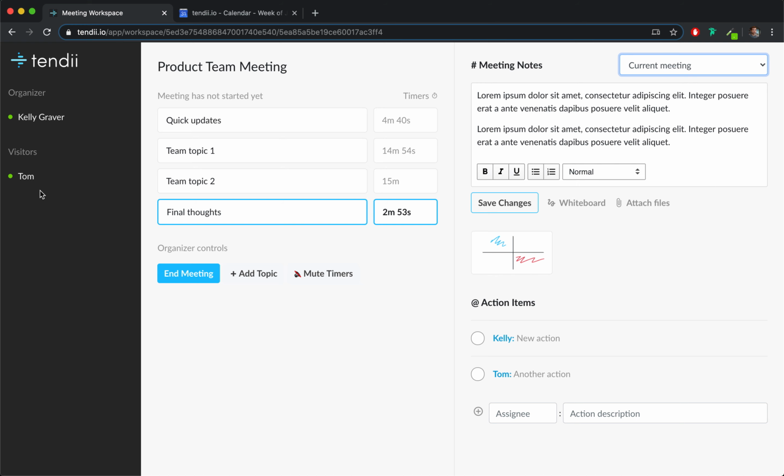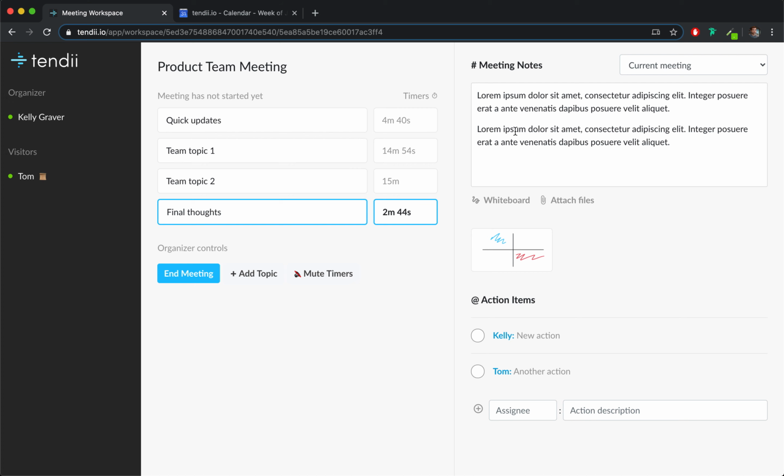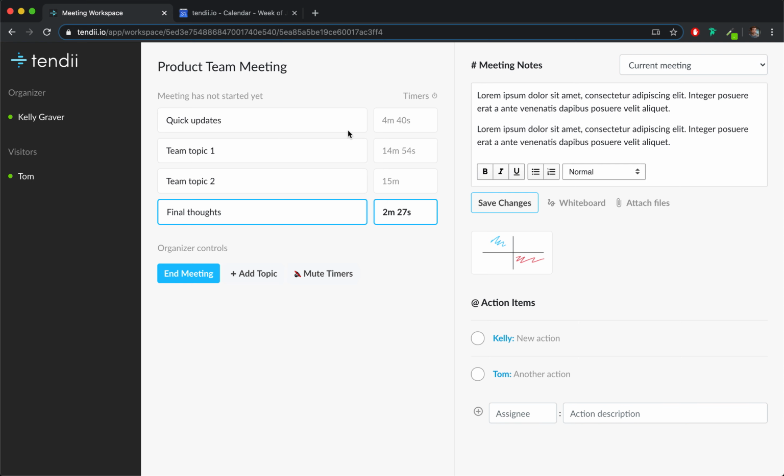Okay, so now there's a visitor, Tom, who I'll pretend is my teammate. And when I hover over his name, you'll see I have the ability to make him the note taker. So when I do that, you'll see that the editing option is now moved from myself over to Tom, and he has the ability to now take notes on behalf of the team. So this is nice if I want to present or speak to the team without worrying about taking notes. Tom can take over. And then when I'm ready to, I can remove him as note taker, and then I regain the ability to edit these meeting notes.